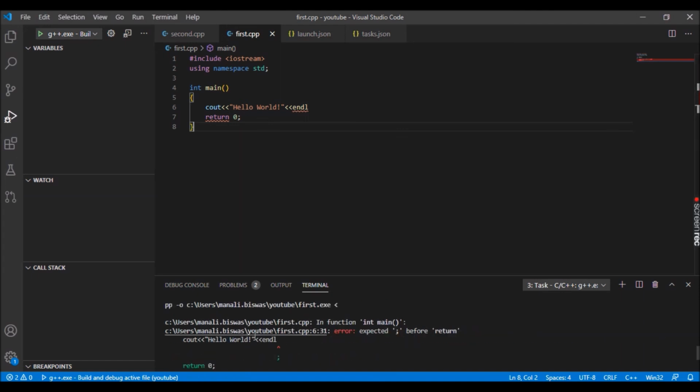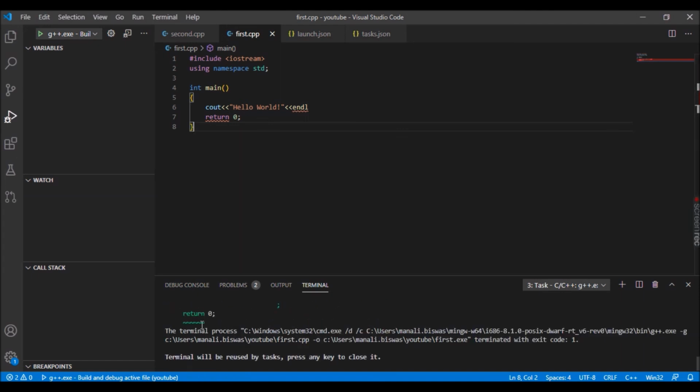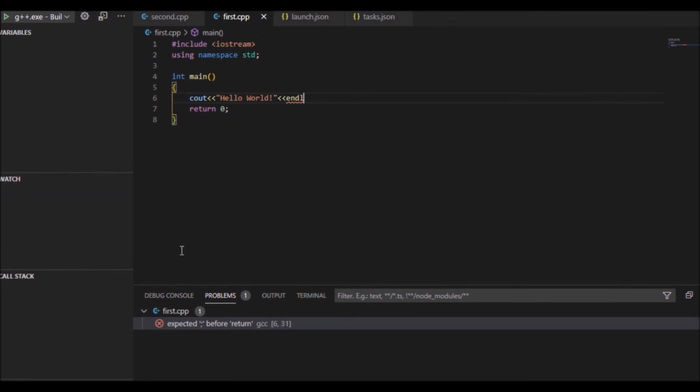You see, this time it was not building. If I miss this semicolon here, it will show me some problems. See, it says expected a semicolon, expected semicolon before this return statement. Why? Because this line is not properly terminated, so it is not even taking return as a statement. It knows that return is a statement, that is why it is saying that we need to end this statement here to consider return as a different statement.